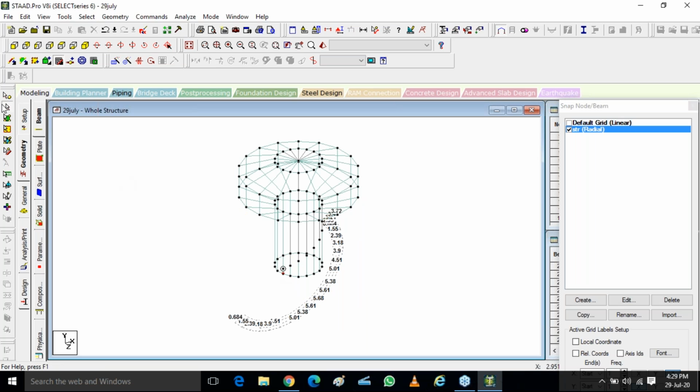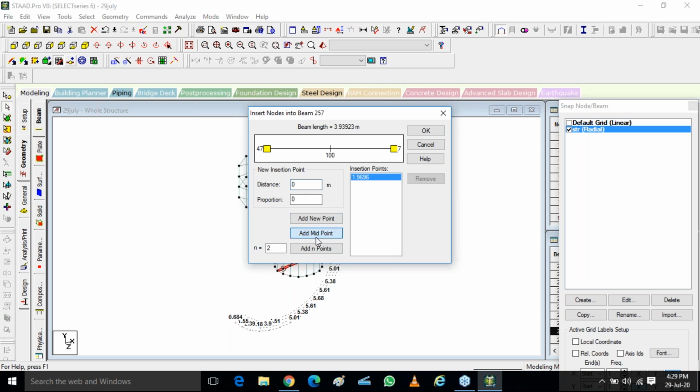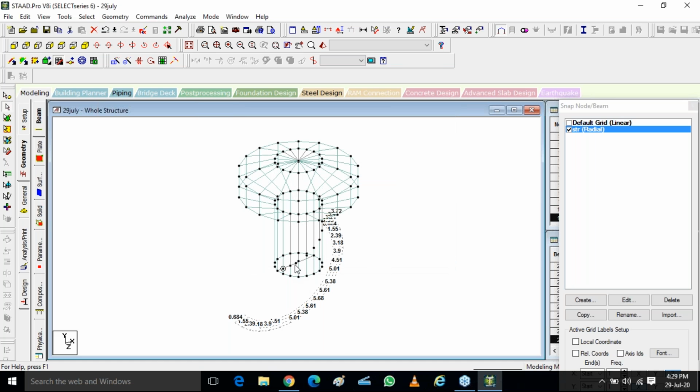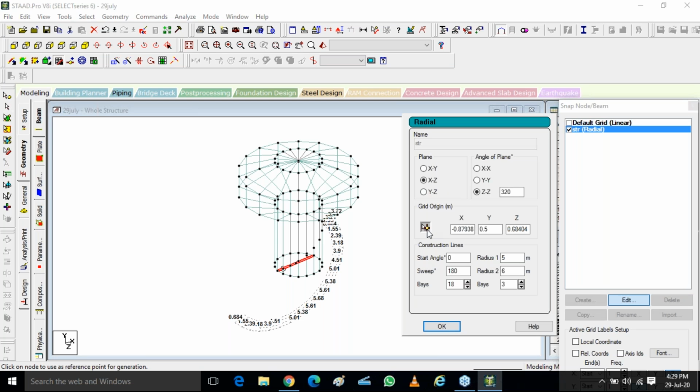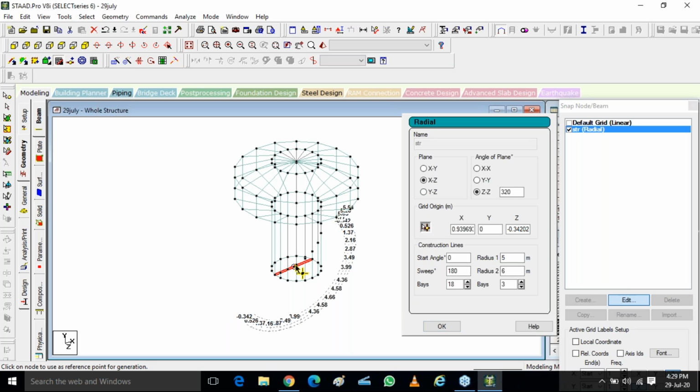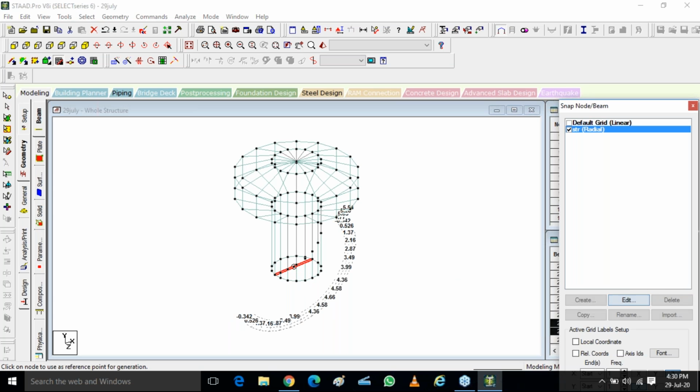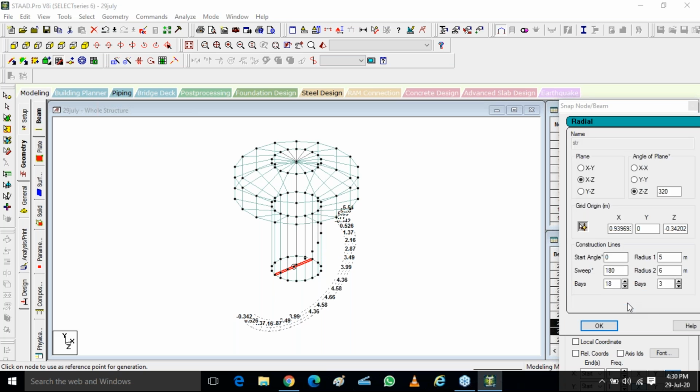You just select a beam from this beam to an opposite beam. It might be this, and then select this beam and divide it into two parts. Now you have a center of this. Now just go to edit, center of the coordinates, and select it. Okay, now it is at center, but you have to change the radius.